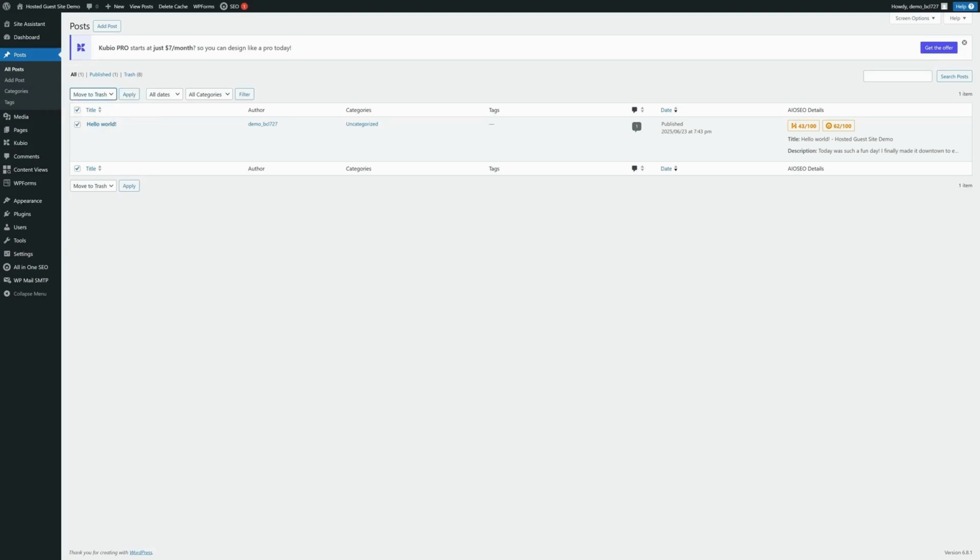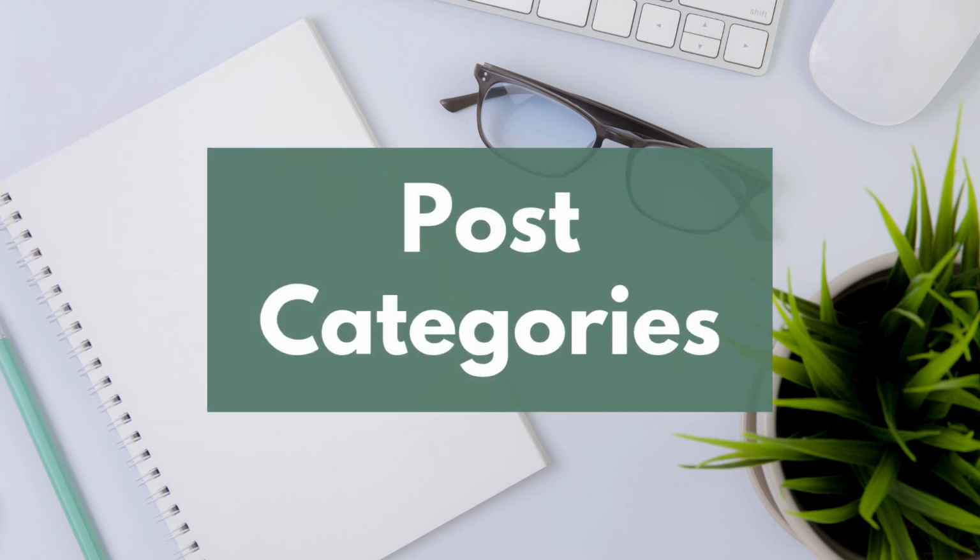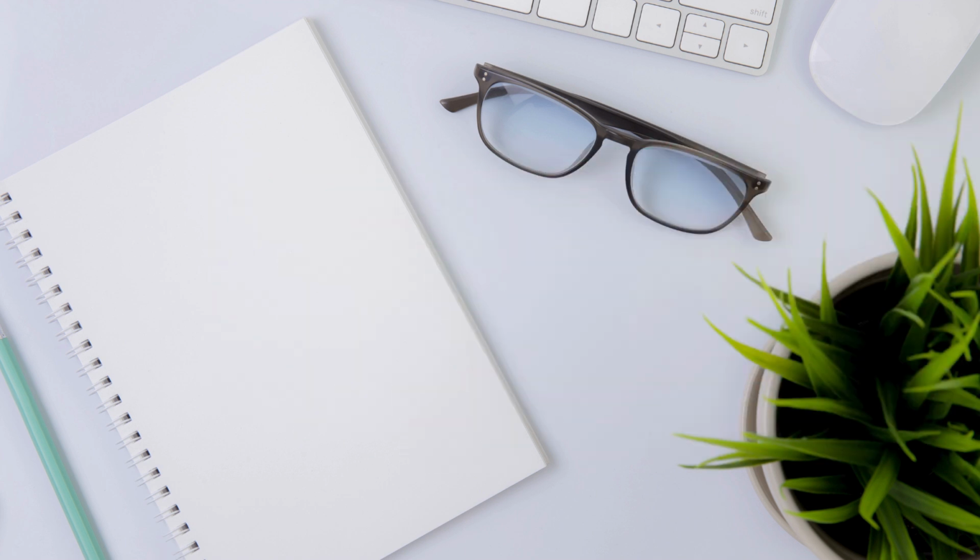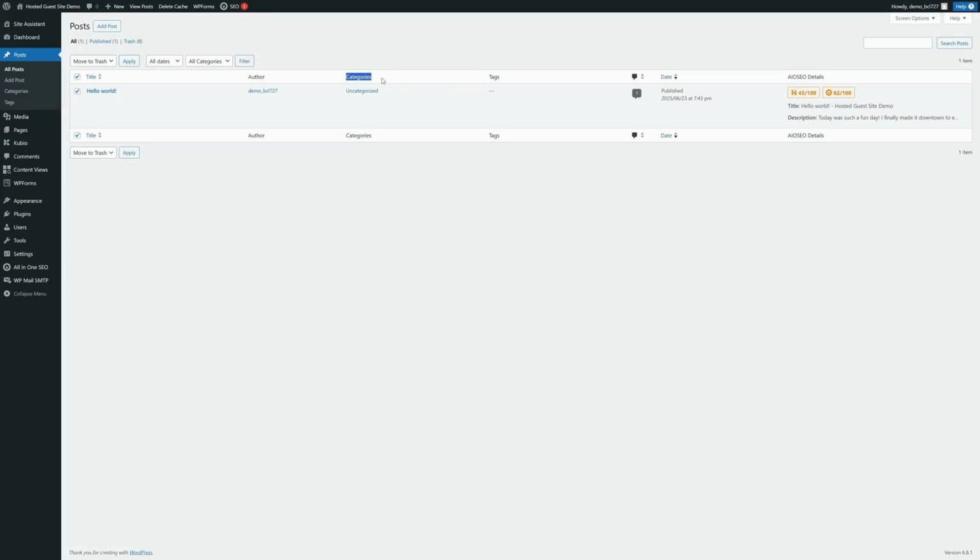We'll move these default demo posts to the trash and start fresh with content that actually helps your guests. Categories are one of the most important tools for organizing your blog posts. They help you group related content together, which means your guests can quickly find the answers they need without having to scroll through everything. Let's add a couple of categories so you can see how it works.